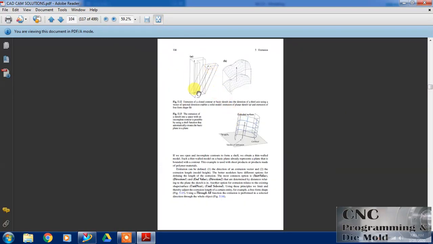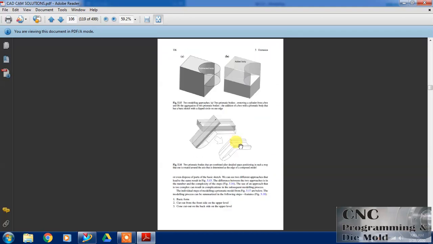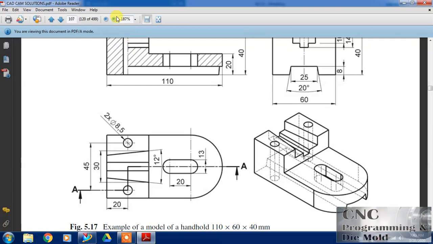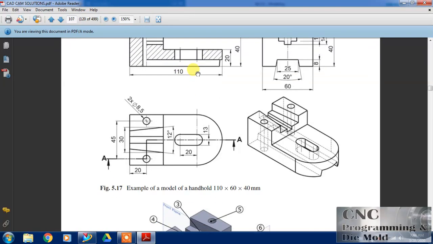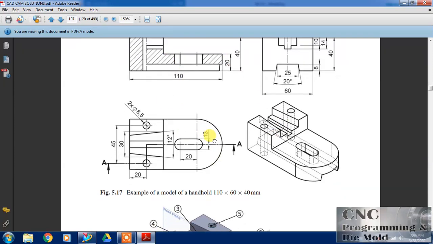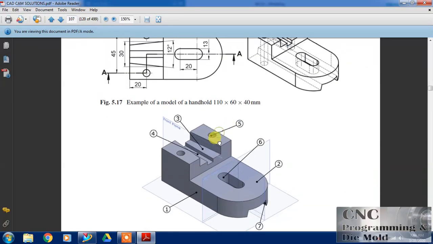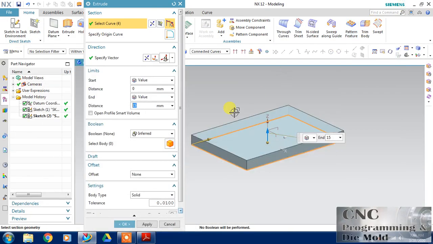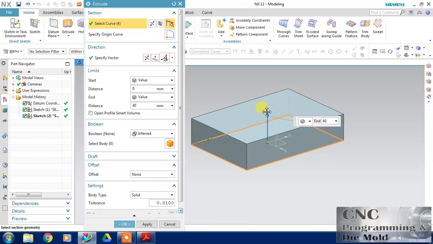Again, extrude. You can extrude any object normal to the profile or in a specific direction. You can cut any object. You can create an intersection object, and this is one example of the extrusion process. We have 4 views here and one isometric, and with the help of the extrude command we can create this. So let's start our extrude command first.